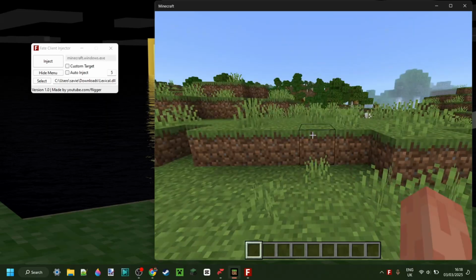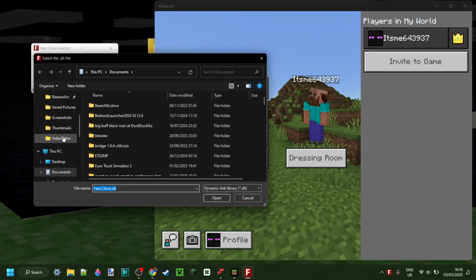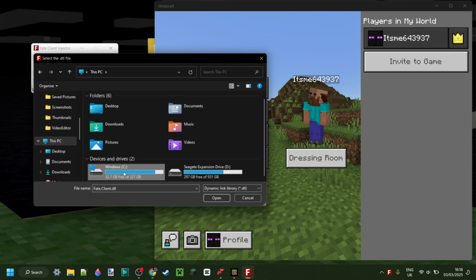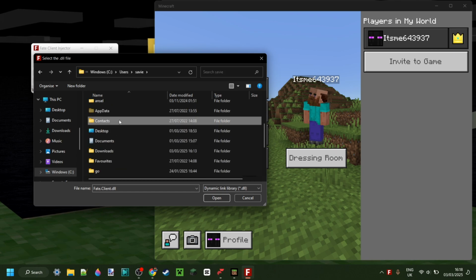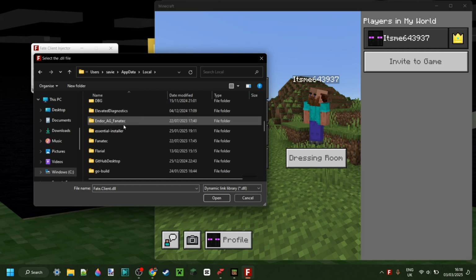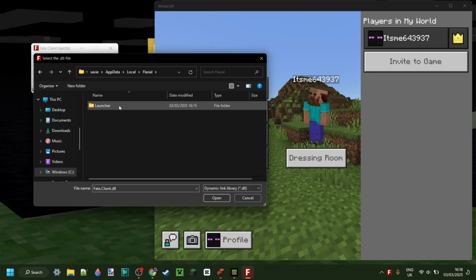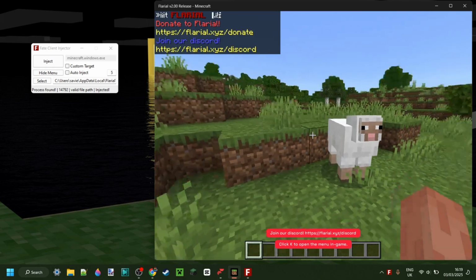No, it doesn't. Alright, so it's not working, so I'm going to try to do it this way. We're going to go through here, then here, here, users, my user, app data, then here I found the Flarial folder, launcher, versions, it's not in versions, Flarial launcher, Flarial client beta, there's the DLL, let's see if we can inject that. And now it does inject.